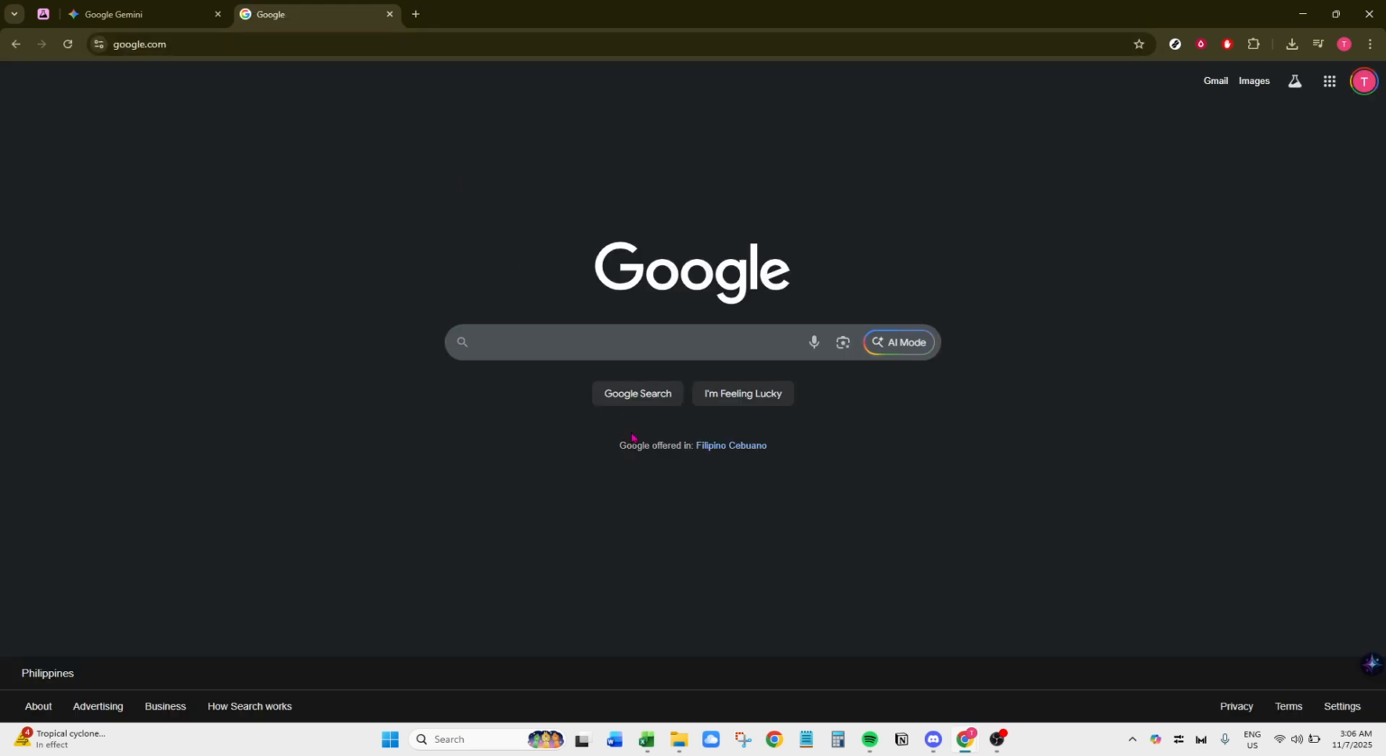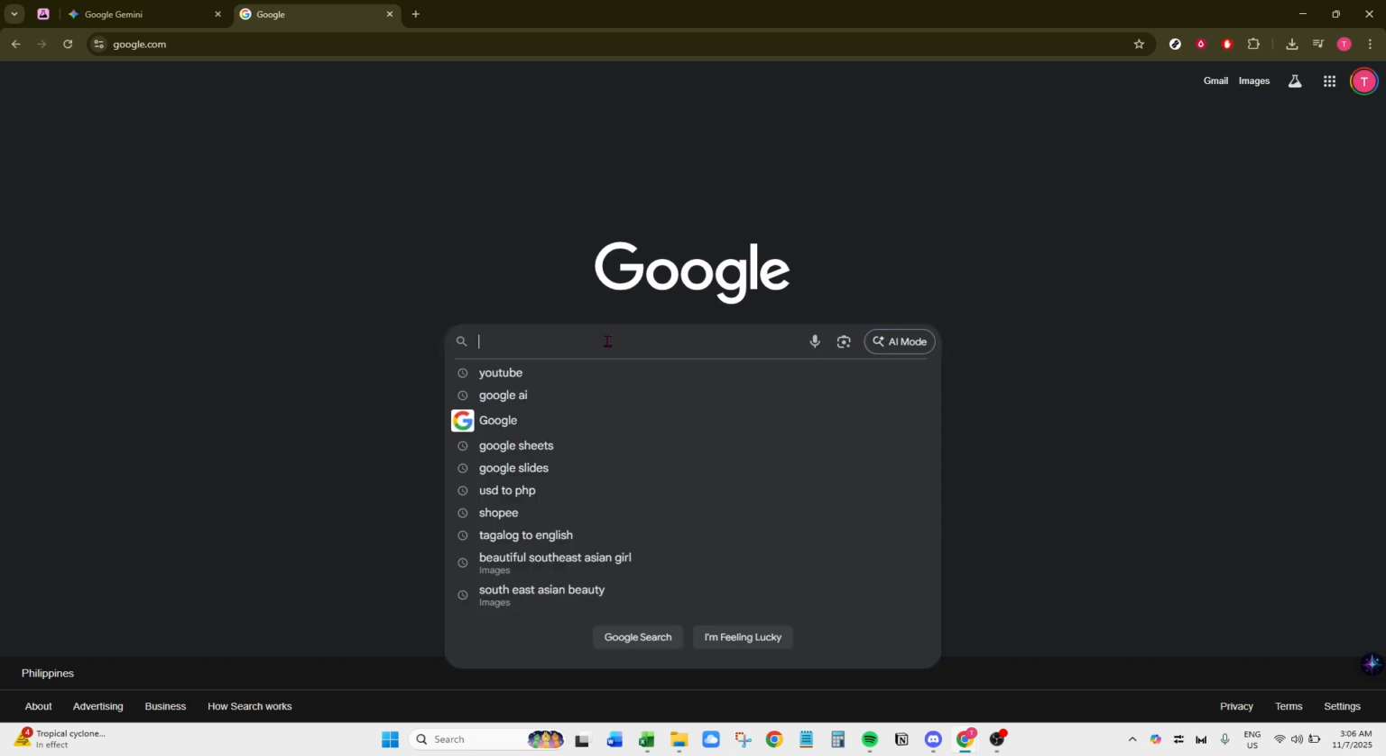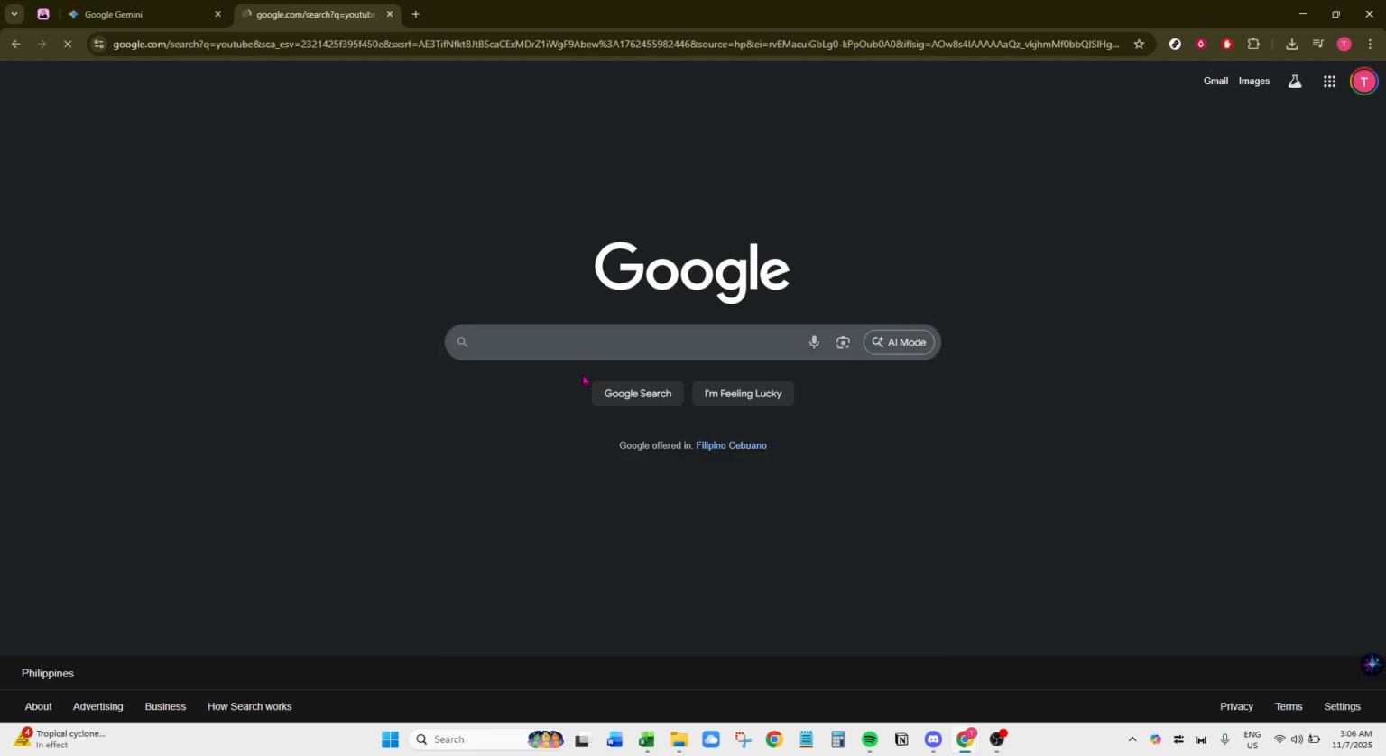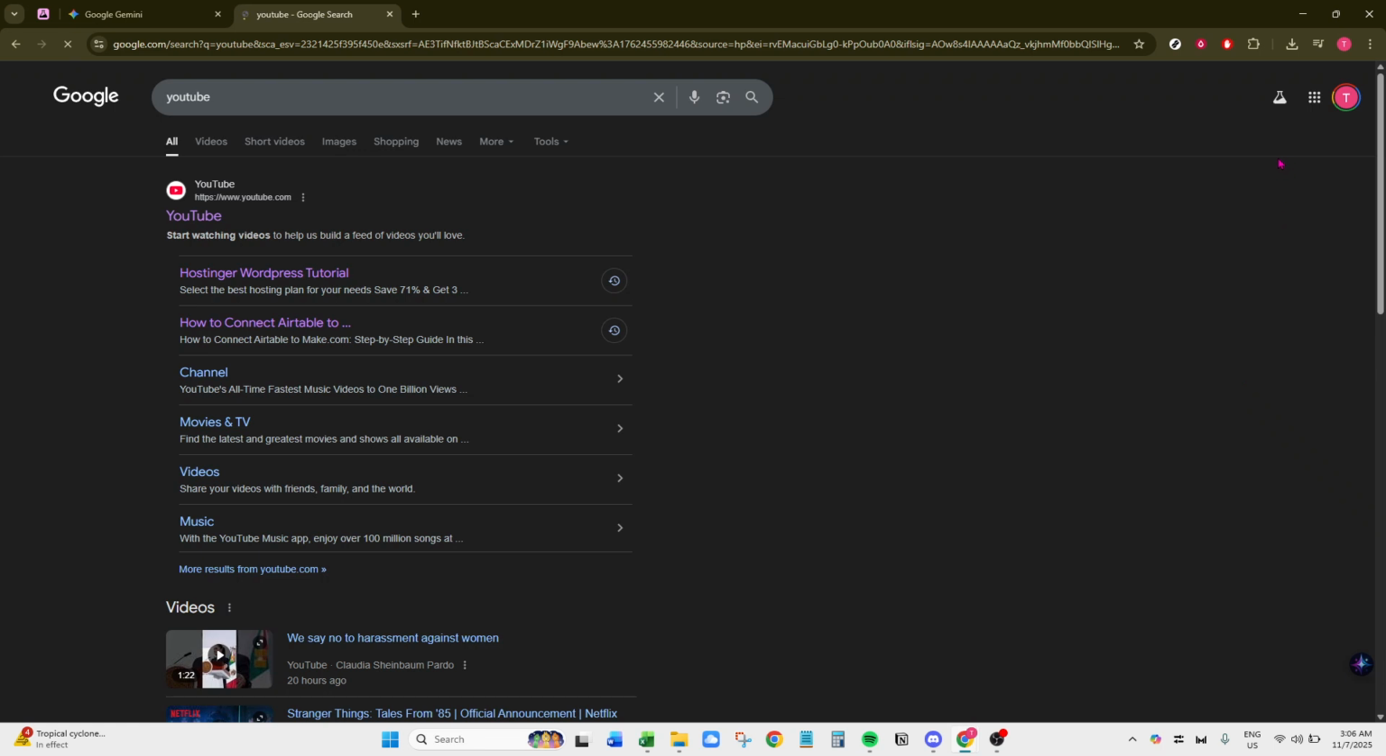And there you have it. In just a few simple steps, you have successfully added Gemini to your Google search results. This feature is not only efficient, but it can also enrich your search experience by providing more diverse and comprehensive information at your fingertips. I hope you find the AI-generated insights helpful in your day-to-day searches.